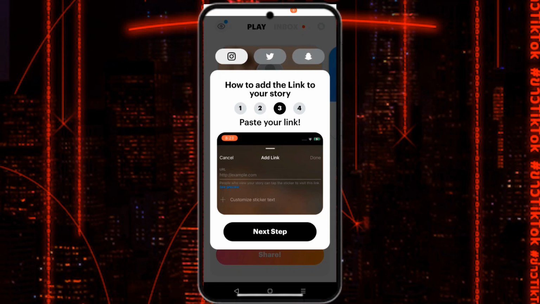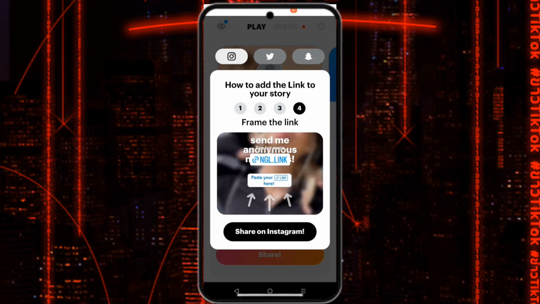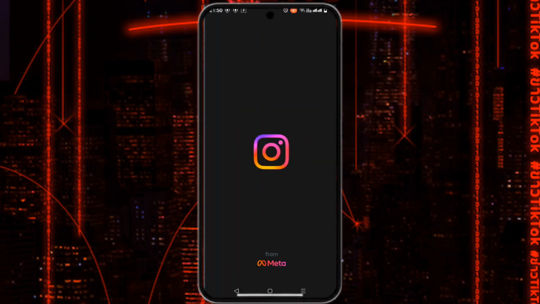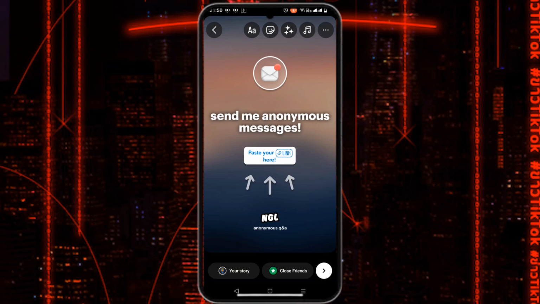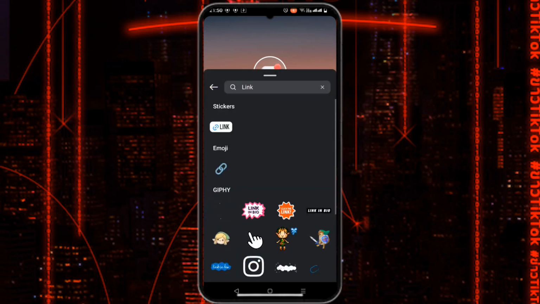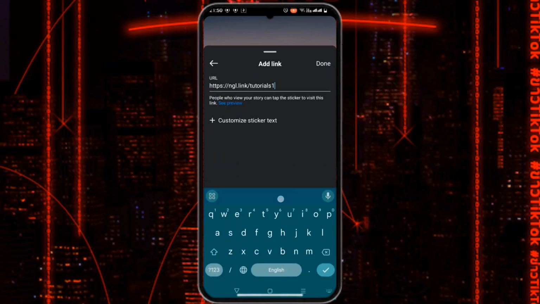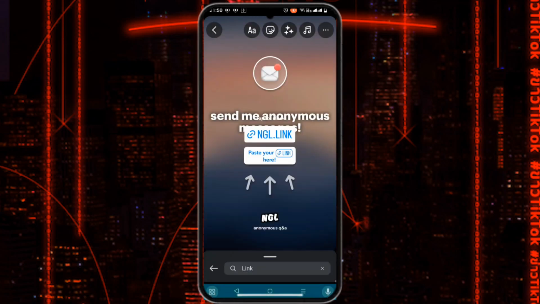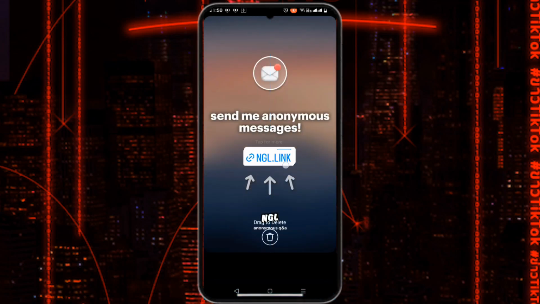Keep clicking on this next step until the share on Instagram button appears on your screen. After you click on share on Instagram, the story will be prepared for you. Now on this story, on the top of your screen, again you click on this stickers option and then find this link sticker and then paste your NGL link here and then click on done. Once you click on done, this sticker will be prepared for you.